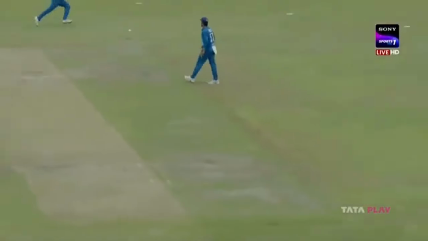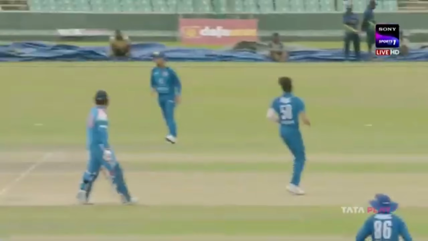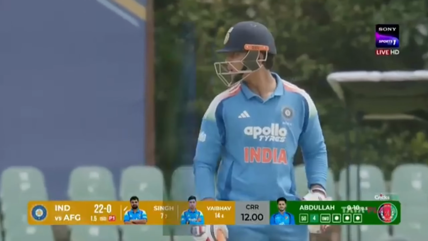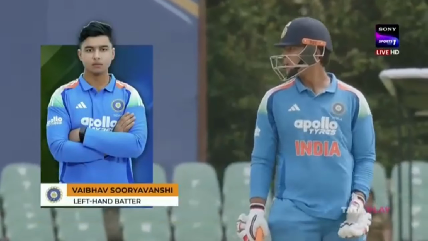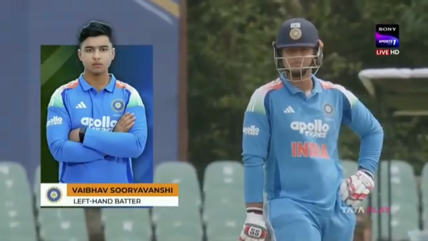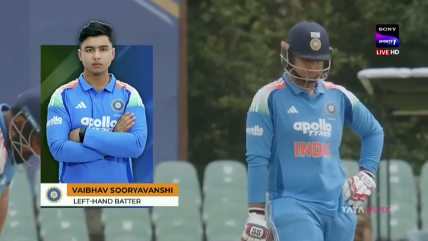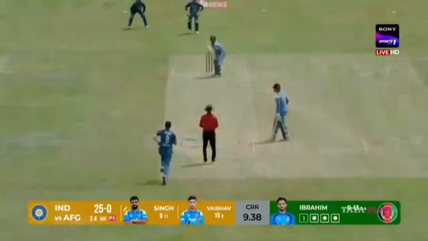Pitched up delivery, driven handsomely through the extra cover region. And this outfield, as we always say, the Rangiri Dambulla outfield is very, very quick. Look at the top hand in the front foot. Driven nicely and firmly along the ground. These two openers are very attacking and aggressive. When it comes to the power play, they could be very dangerous towards the right-hander.